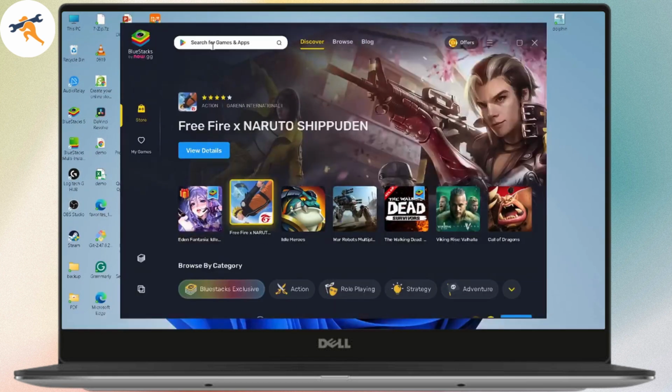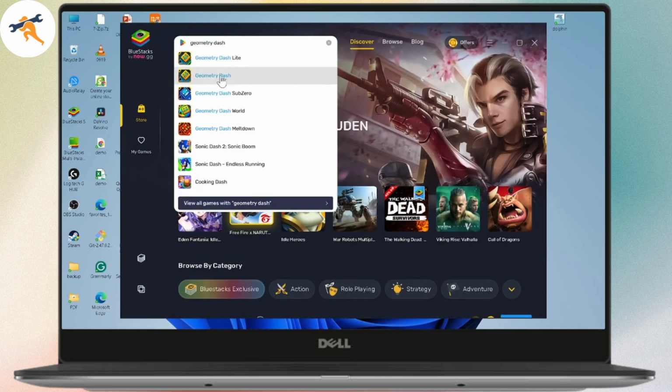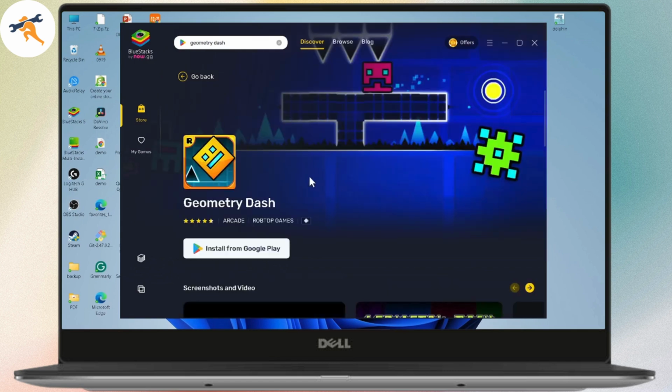After opening your BlueStacks store application, now here you need to search for Geometry Dash. Once you've searched, you can just simply go with the application. You will have a lot of searches, so you can just simply go with install from Google Play. And once you click on it, it will take you to Google Play. You can have an install option. You'll be able to install the Geometry Dash.